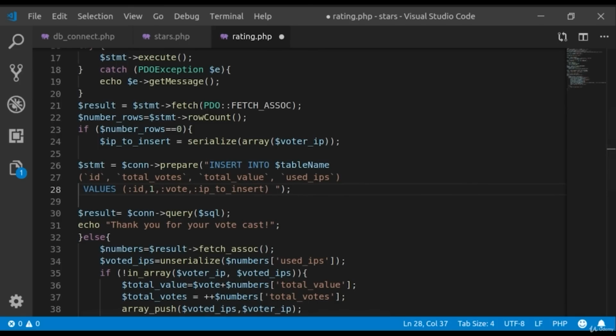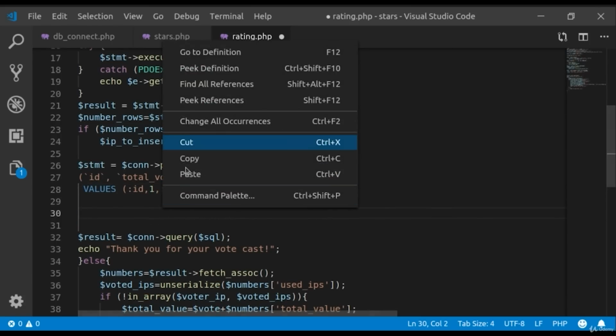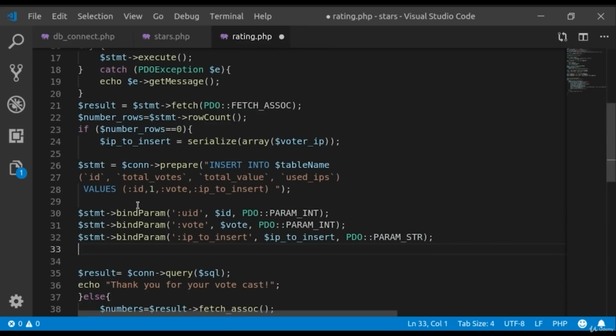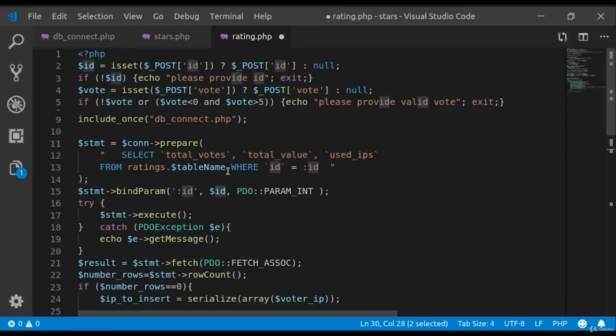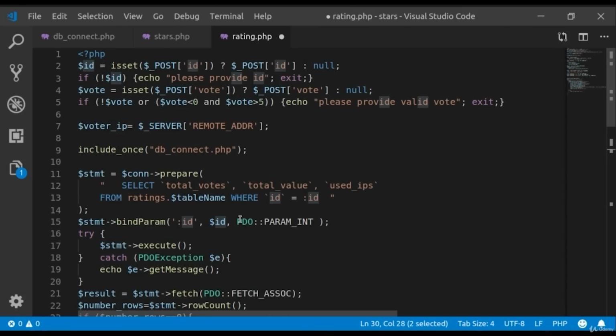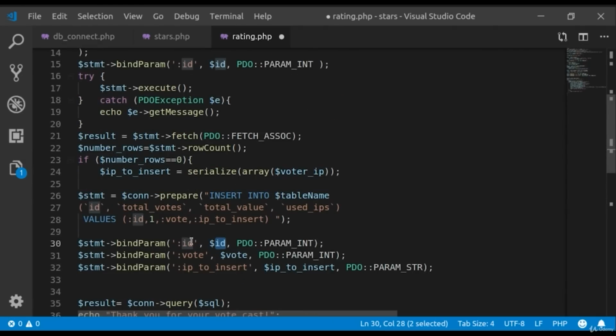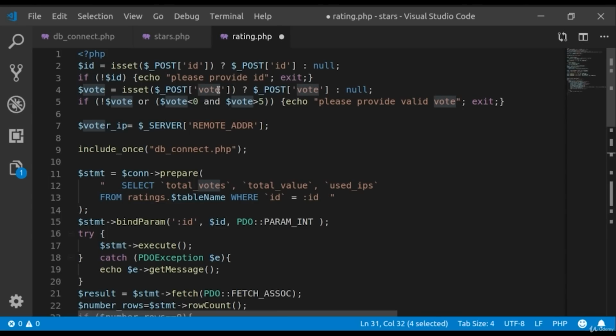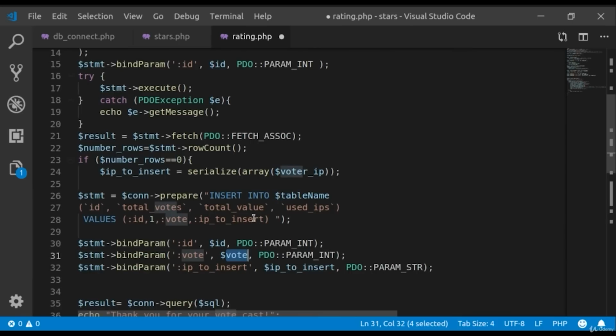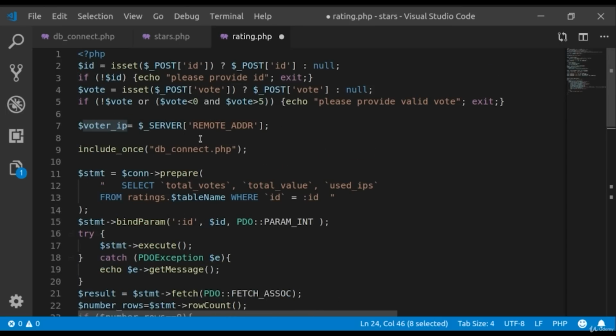Then we'll have to bind the parameters. I'll just save some time and paste here the binding, and we'll try to explain what's going on. So for the ID parameter, we'll be binding our ID of the current element, which we have here from the posts. So we are clicking on a certain element with its ID, and we're binding it here inside of our SQL query. For the vote, again, it's set based on what the user has clicked from our post, our Ajax request. The IP to insert is actually a serialized version of the voter IP, which is the remote address of the user who sent the request.